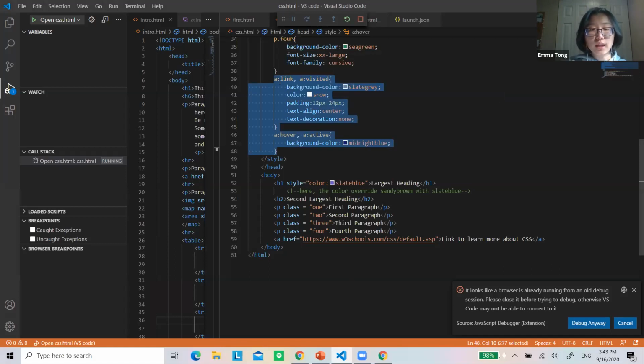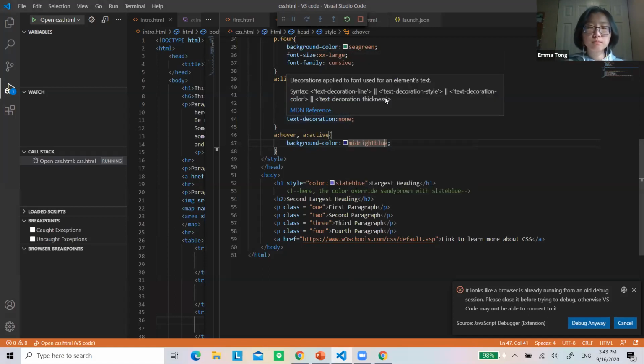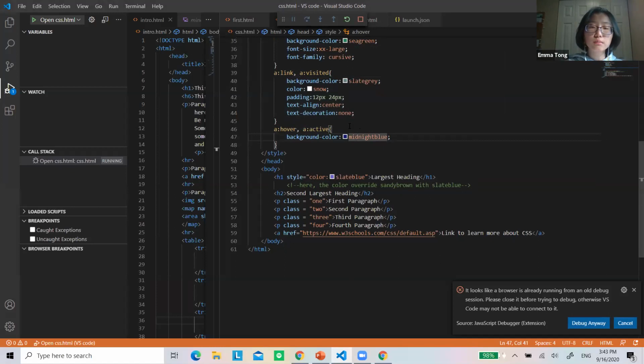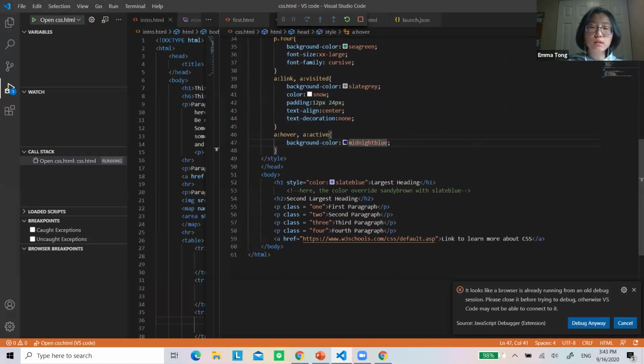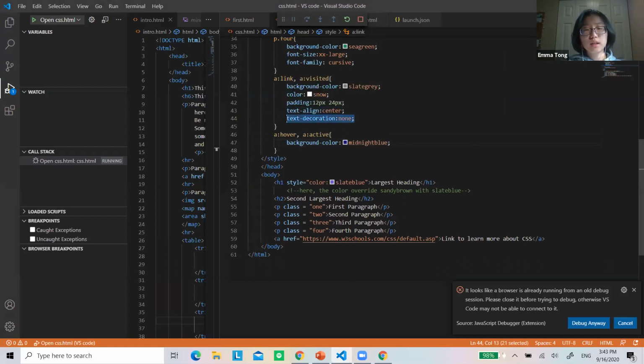So this is a link. A is the A attribute for hyperlink. And see how when you hover over it, I change the background color to midnight blue. And when I'm not hovering it, I change it to slate gray. And yeah, so you can also change styles of this without having any text decoration and so on.